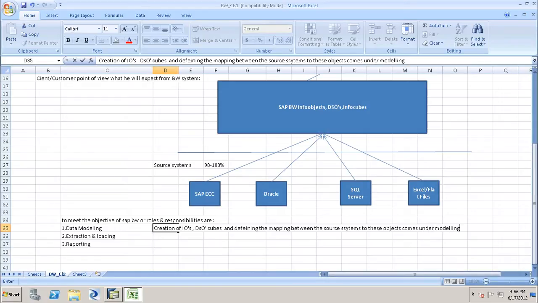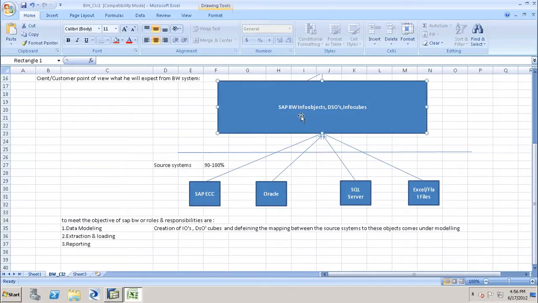Please try to understand. In the SAP BW system, data will be stored physically. Info objects, DSOs, cubes will have the data physically. Creation of info objects, DSOs, info cubes, and defining the mapping between the source system and these objects comes under modeling. Am I clear? Yes.